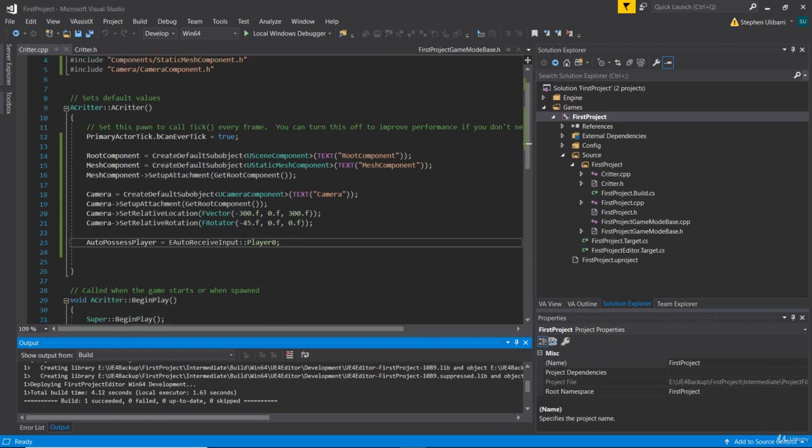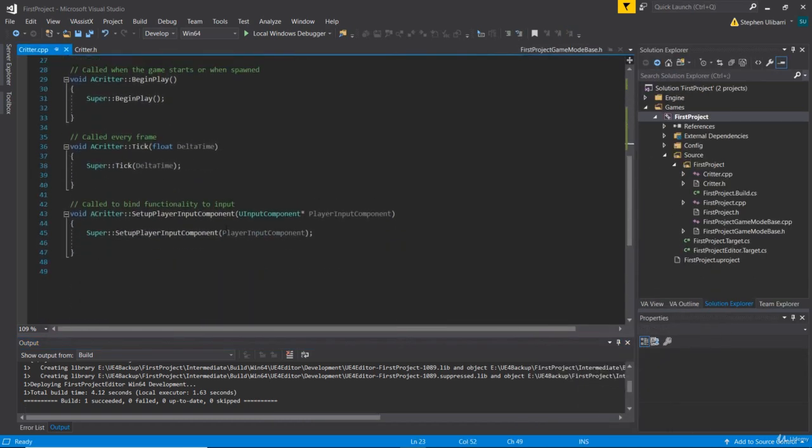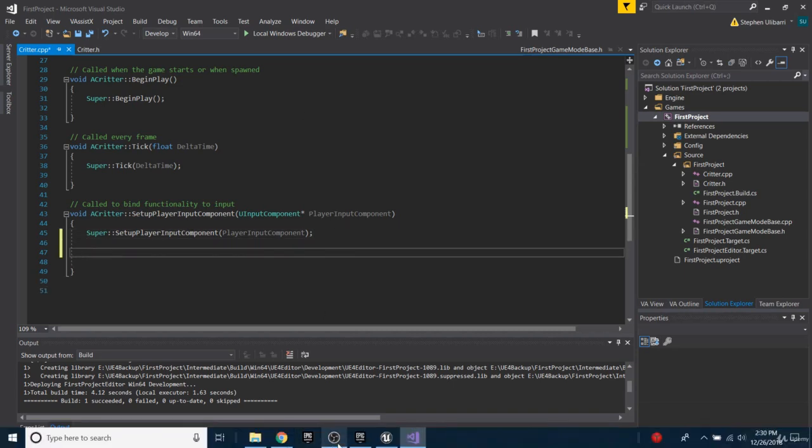Here in the critter.cpp file, we're going to go down to SetupPlayerInputComponent. This is where the binding happens. Now, we have this player input component that is passed into this function. We're not calling this function. In fact, the calling is abstracted away where we can't see it. All we know is that this function is going to get called at some point, and in this function, we're going to customize those key bindings that we specified in Unreal Engine just now.